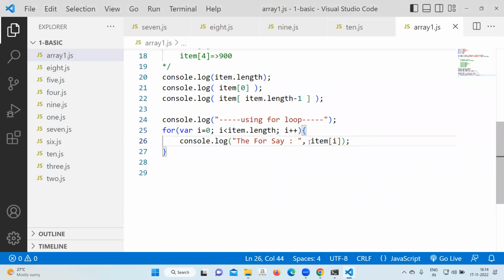Once it comes to this point, what will happen? i will carry 0 the first time, the second time it will carry 1, then 2, then 3, then 4. After that, what will happen? Here, i less than or equal to 5, right? i will also become 5 and this will also become 5, and it will come out from the loop. If you give i less than or equal to, it will become undefined at the last.